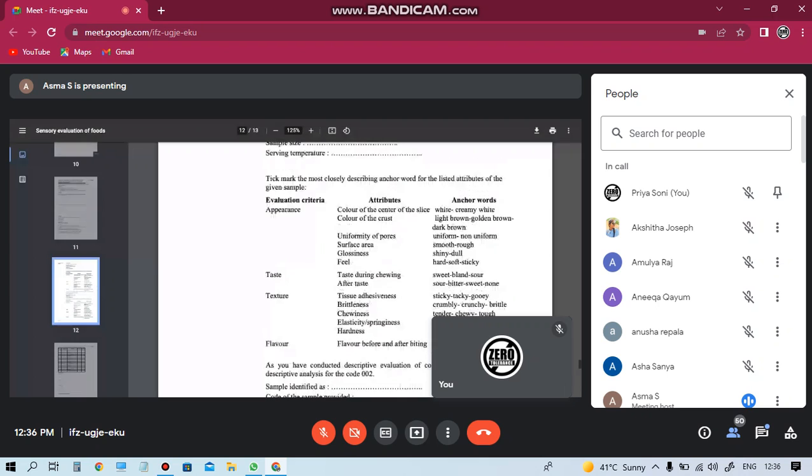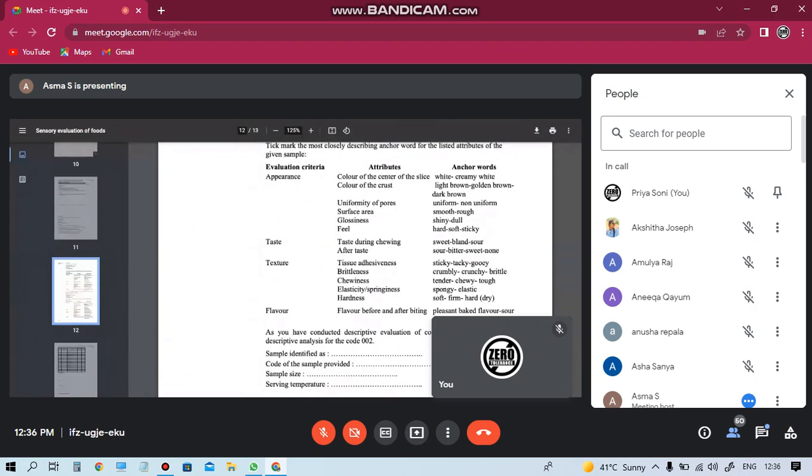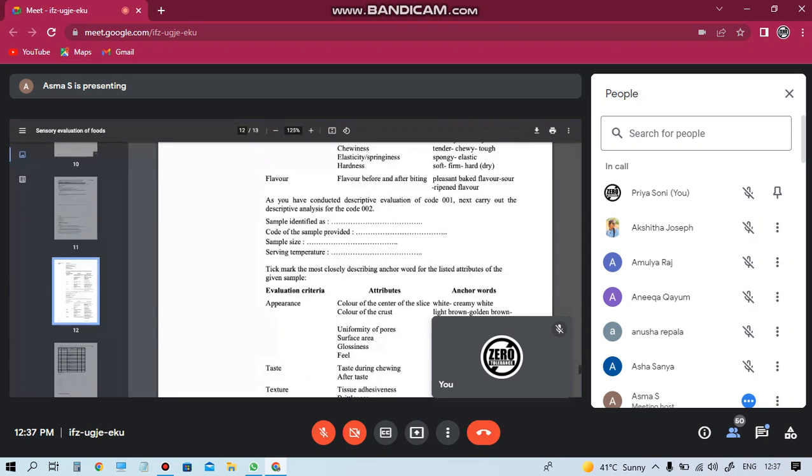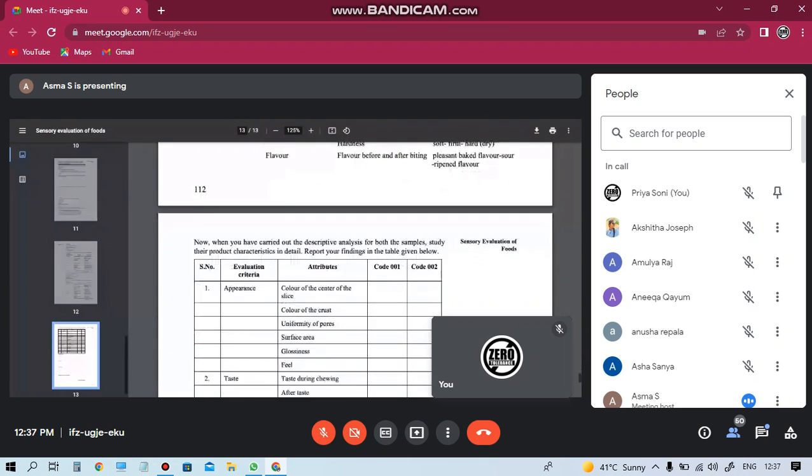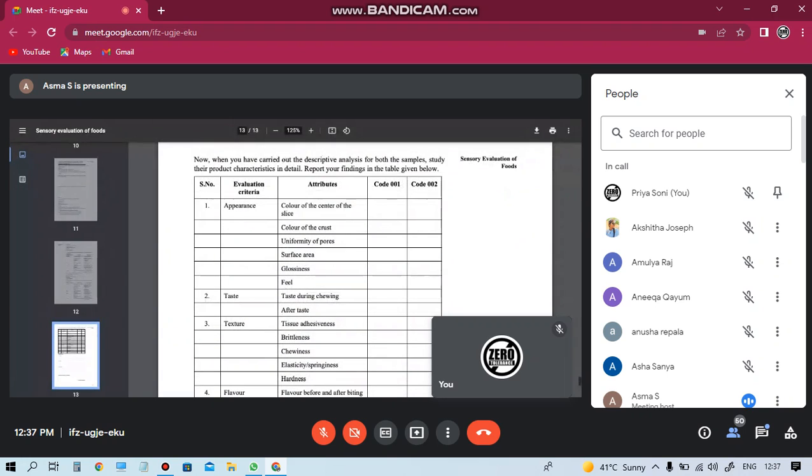What are the things you have to check is written here. Evaluation criteria: how the appearance looks, how is the taste, how is the texture, how is the flavor. Flavor after biting it and before biting it, both things you will take. And then you will write it in the column here. Code 1 will be one bread sample, code 2 will be the second bread sample.